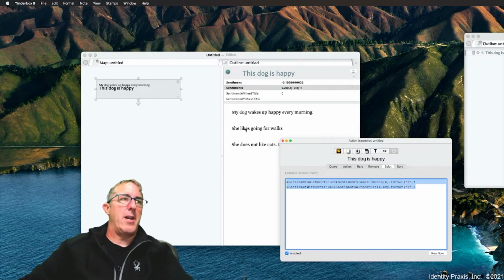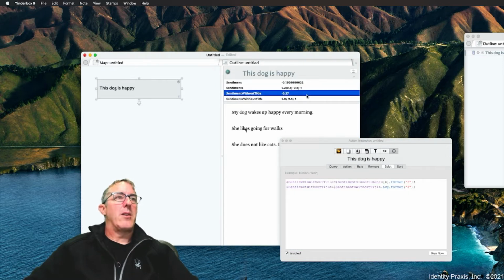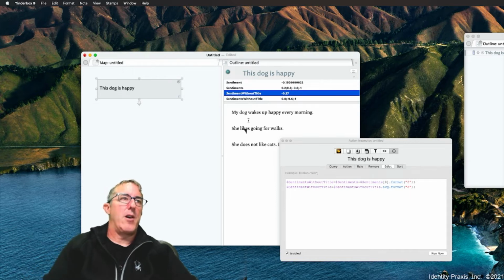So if I go ahead and hit enter, and we'll click away and then come back, you'll now see we've done exactly that. We've basically removed the 0.2 out of the list, and we're left with only the analysis of the text itself.